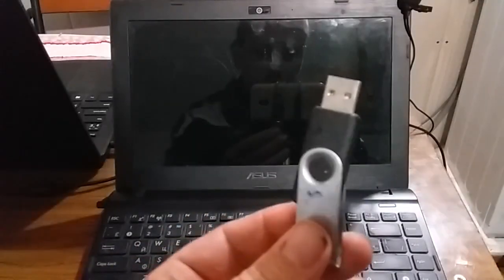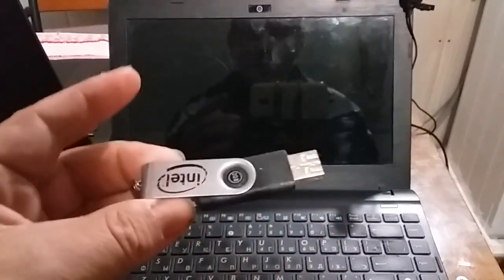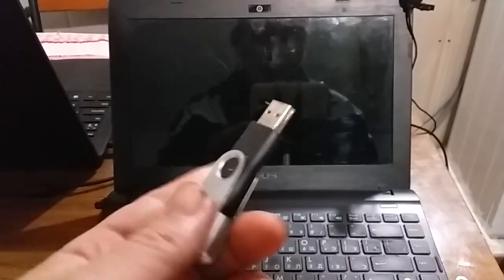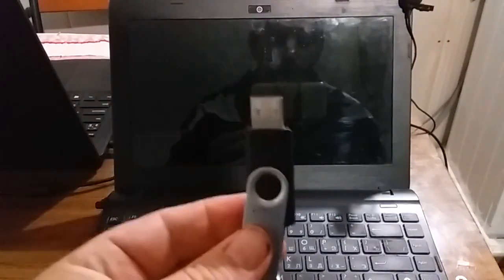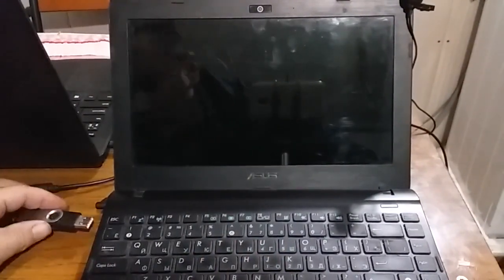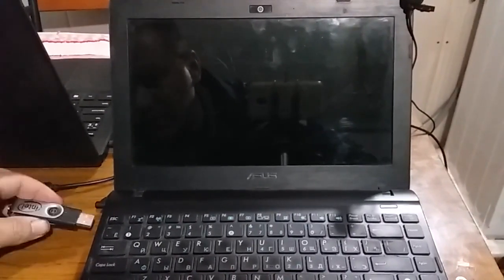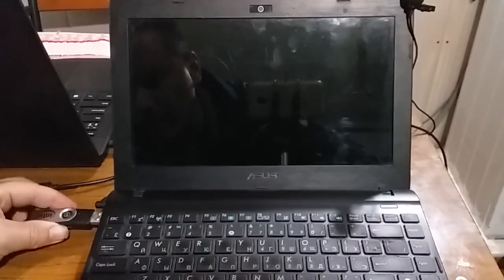So stay tuned. Here is the flash drive, oh my god, I just crushed the label that I had there. Okay, so here is the flash drive that we're supposed to be working with, and I just plugged this into the USB port.